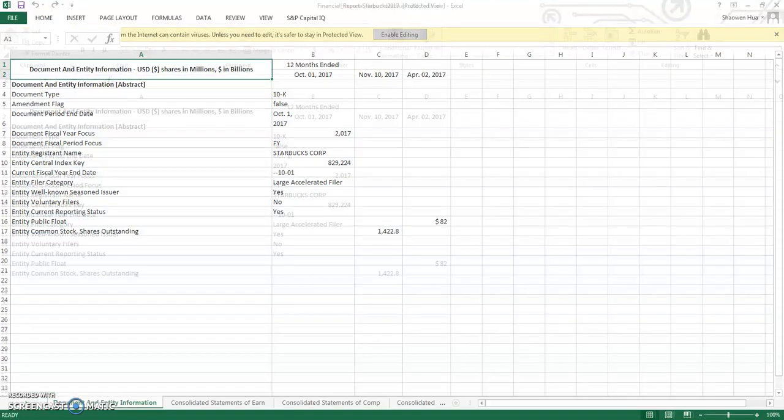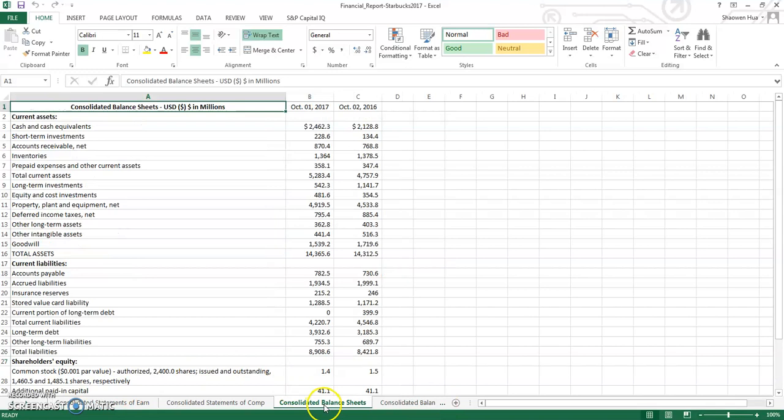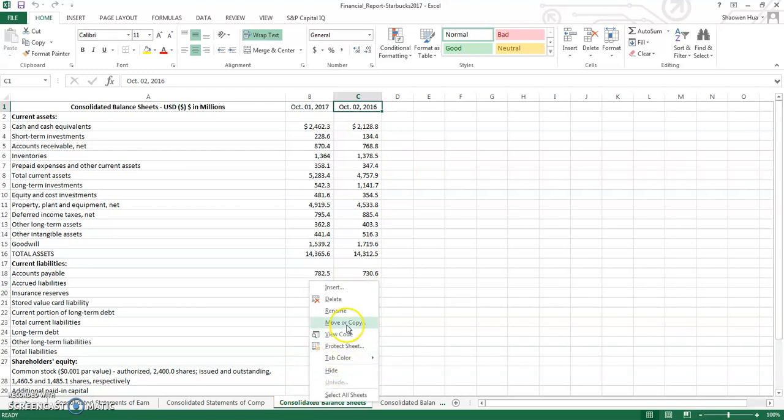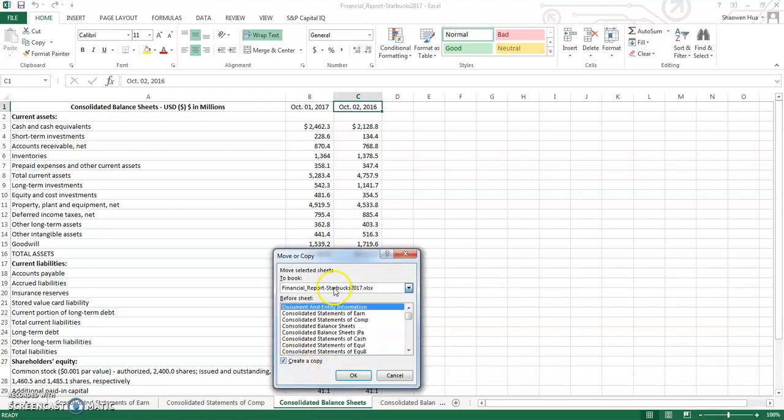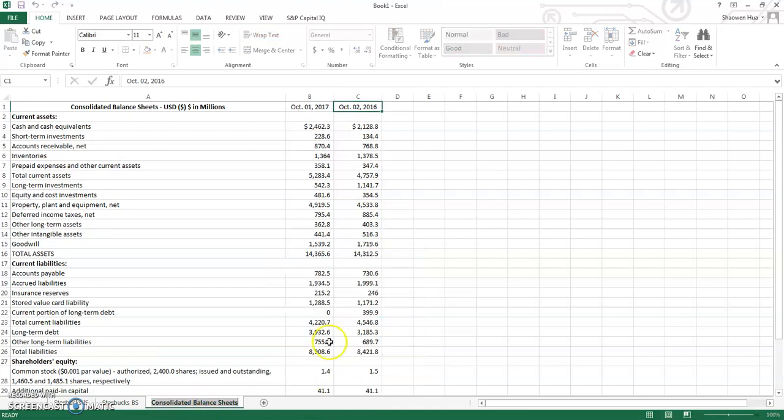Enable editing, and then you can click on their balance sheet, consolidated balance sheet for 2017 and 2016. So let me move this worksheet to my book 1. Okay, so Starbucks. So double click on the name of the tab. I will rename it as Starbucks balance sheet, but this is for 2017.